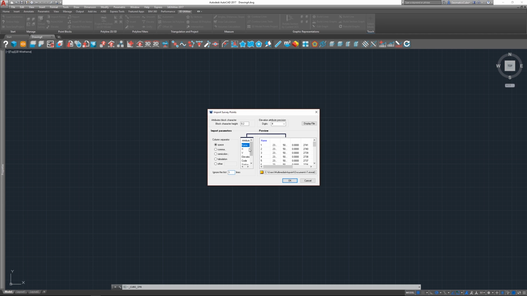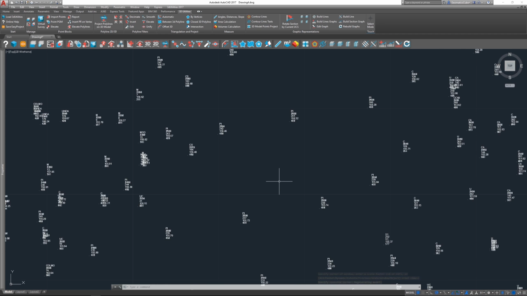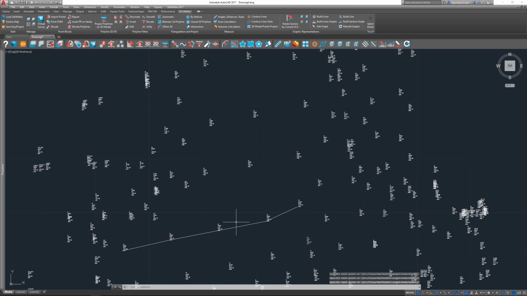As you can see, once you ignore the line, you'll have all the data in place. I'll also attribute the various names for every column, and I'll click OK. So there you go, I have my points imported in the AutoCAD file. Now I can decide to draw a polyline. For example, I'll draw this simple polyline with these 4, 5 points, and there you have a 2D polyline made over the points that I have just imported.